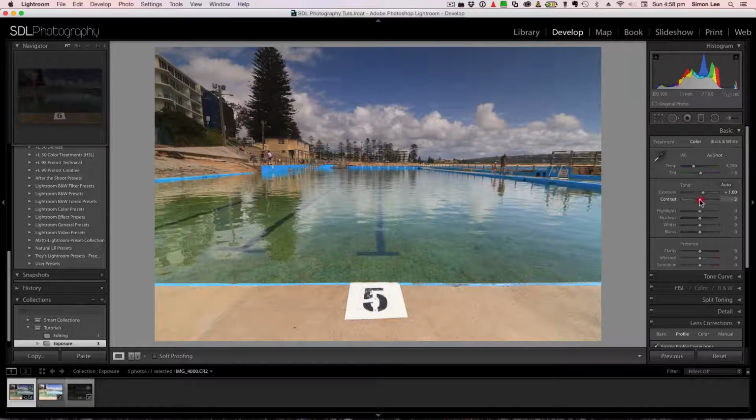Adjusting the contrast will stretch the histogram left to right and push the values further wide. We're going to leave that alone for the moment and adjust our highlights now. The interesting thing is when you push it up, you can actually see it adjusting up into here.